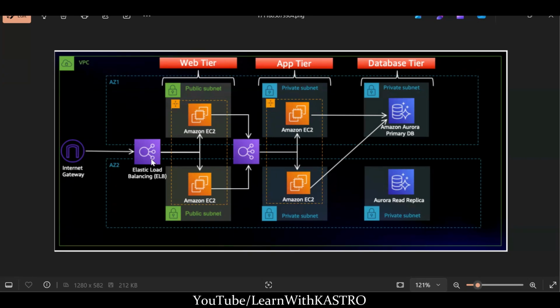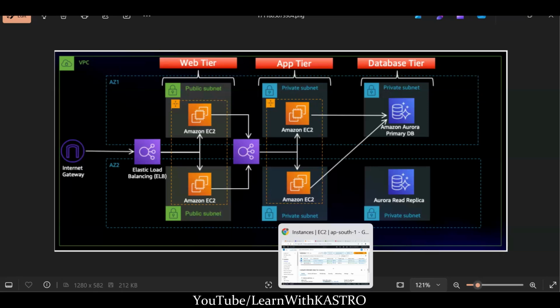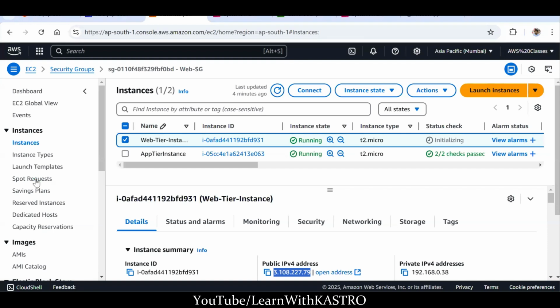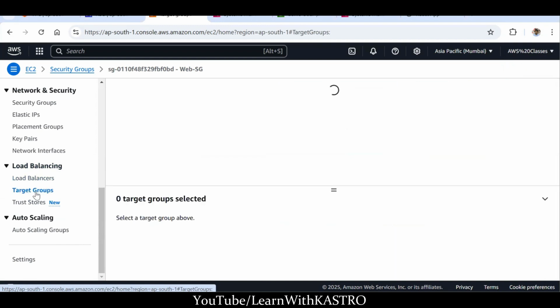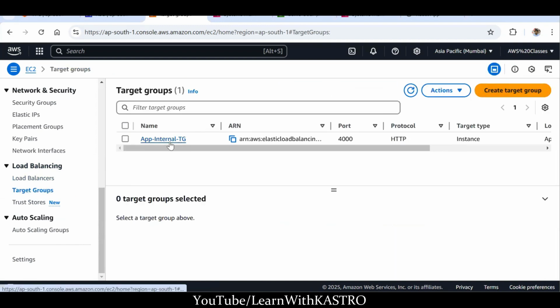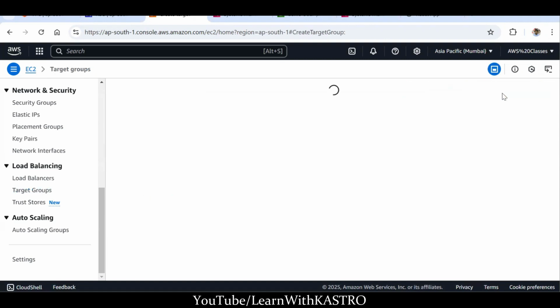But before creating the load balancer, it is recommended to create the security groups. Once you create the security group, then you can attach that security group to the load balancer. So let's create the load balancer security group. Sorry, not the security group, target group. So click on target groups. Currently we have the app internal target group. Now let's create the external web target group, anything you can say.